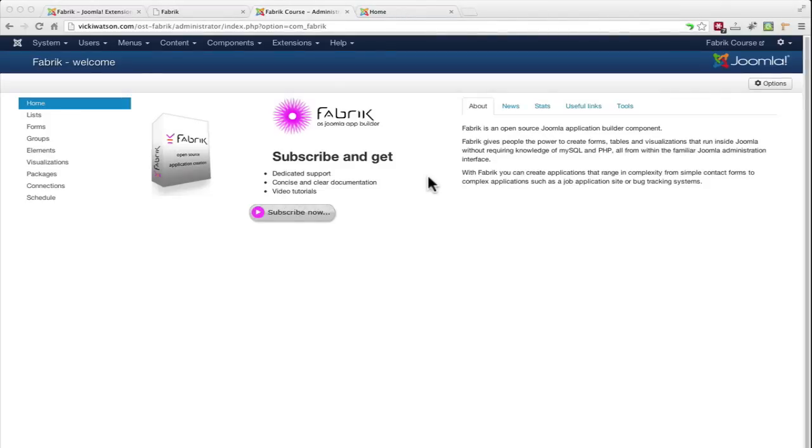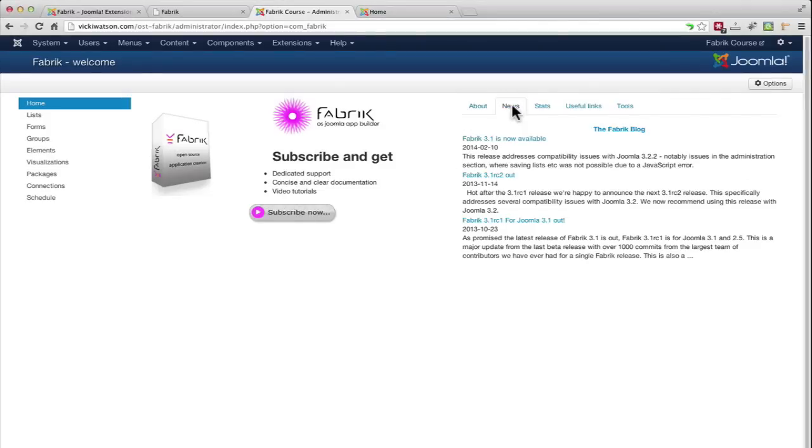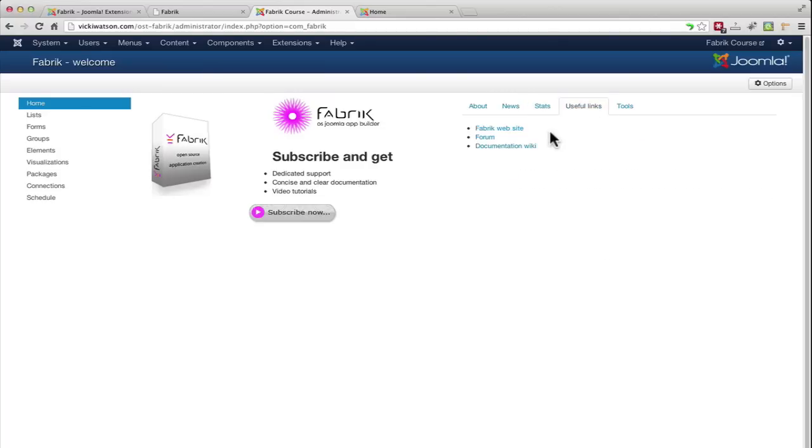There are several tabs on the right. The News option shows the latest from the Fabrik blog, giving information about the most recent releases of the component. Useful Links gives handy access to the website, forum, and the documentation wiki. The Tools tab allows you to install sample data for Fabrik if you'd like to experiment with that before creating your own content. I'll go ahead and install the sample data so we can get a quick overview of how Fabrik structures things.